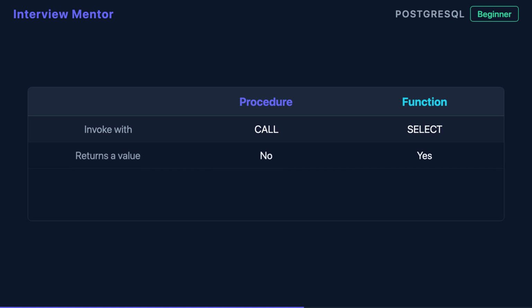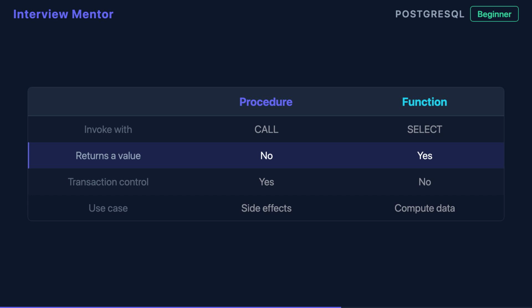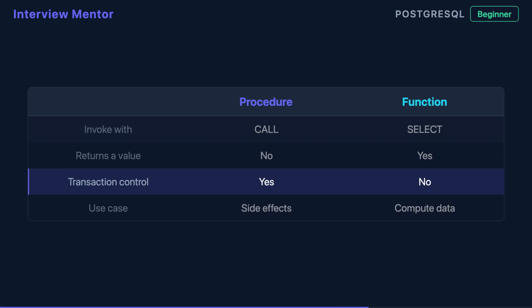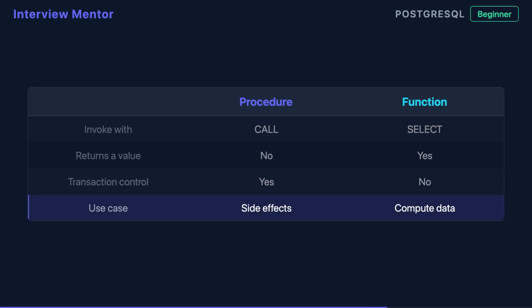Here's the distinction that trips up many developers. Procedures use call, but functions that return values use select instead. For example, select calculate_discount(100) returns a numeric result you can use immediately. Procedures are designed for actions and side effects, and they can commit transactions mid-execution. Functions are designed to compute and return data. Knowing which keyword to reach for tells your interviewer you truly understand PostgreSQL's execution model.